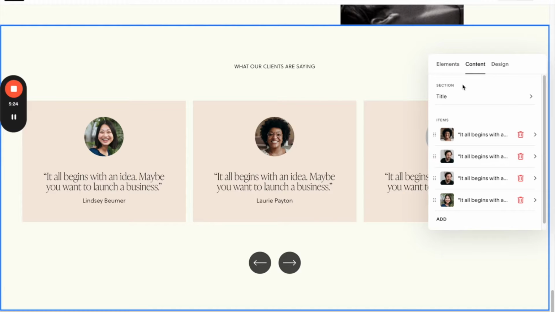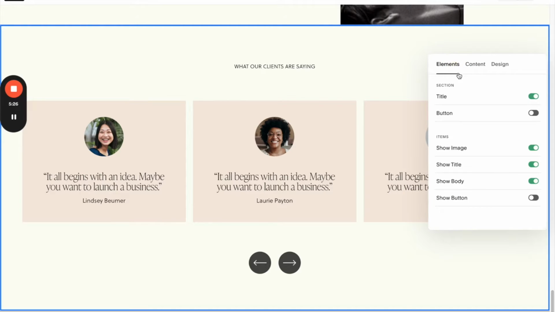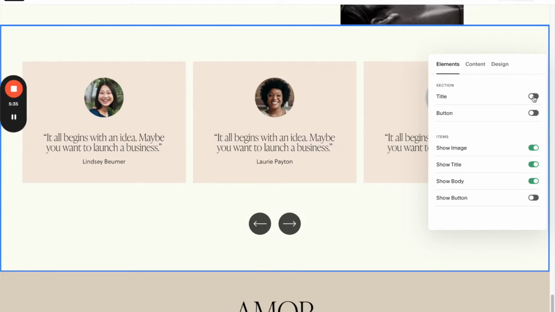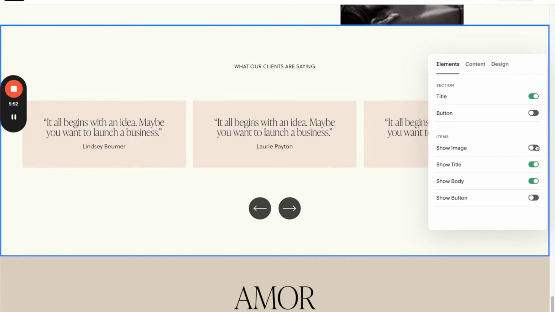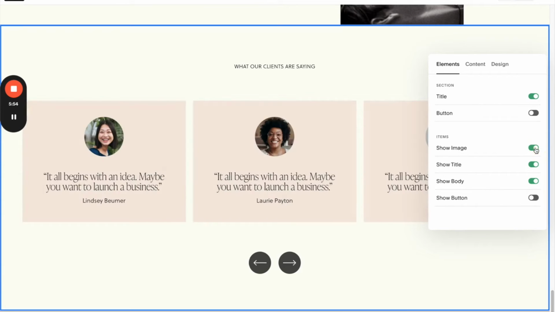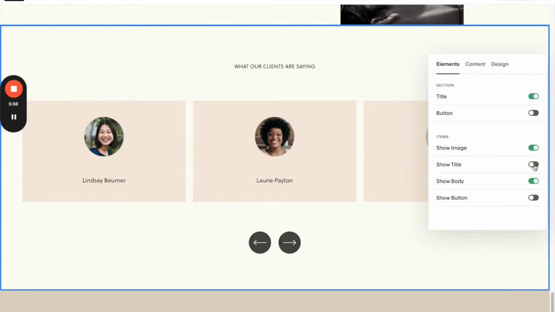So if we go back to the elements panel, this is where we can customize which elements show up here. So we can turn on and off the title. There's a button option, but that might not make sense for a testimonial section. Here's where you can shut off the image if you don't want to display images with your testimonials. You can choose to not show the title.